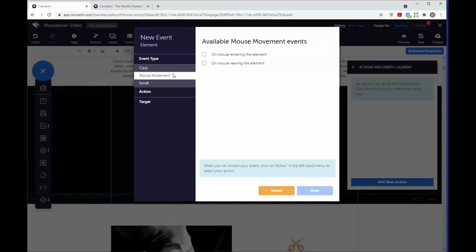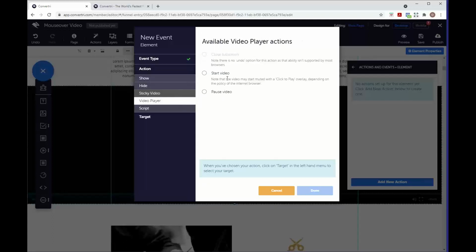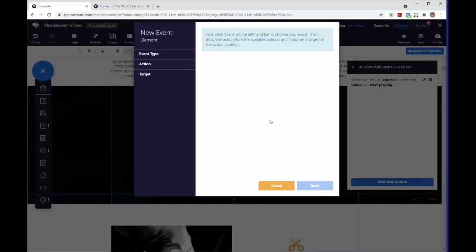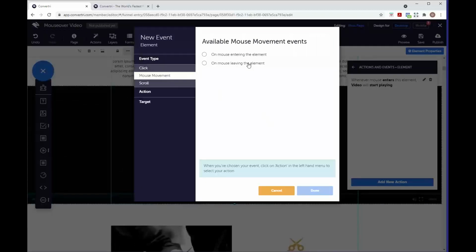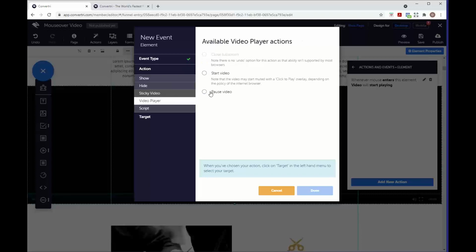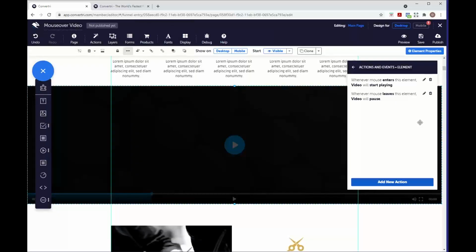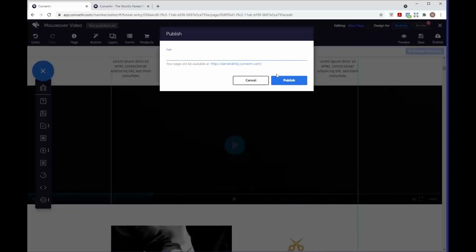So event type, mouse movement, on mouse entering. The action is going to be video player, start video, and the target is now going to be selected from the list, which is our video. So we'll hit done. And all we're doing now is we're setting up the exact same thing, but using the leaving the element. And instead of playing the video, we want it to pause. And again, the target is going to be the video. So now we've got this set up, we can publish it.